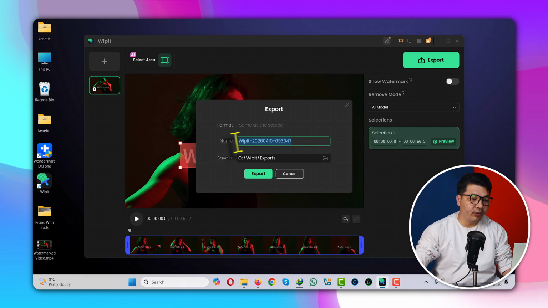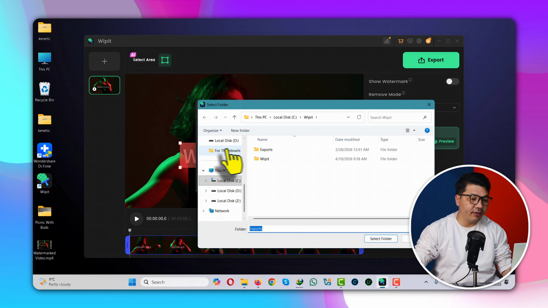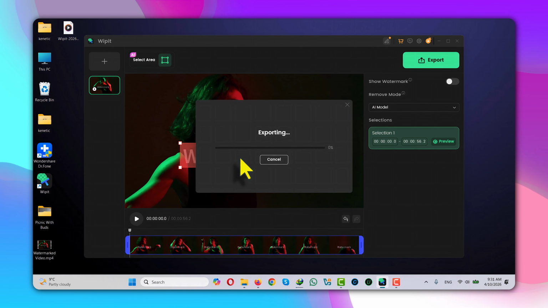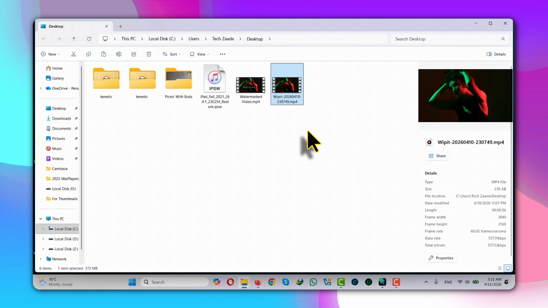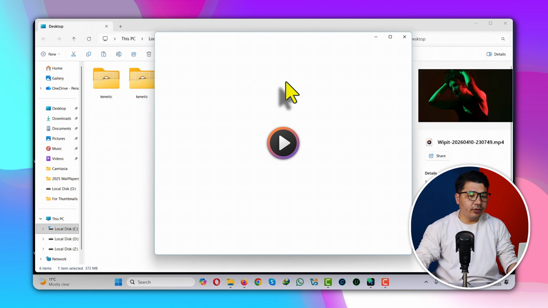Name your video whatever you want, then select the location where you want to save your video. So in my case, I am going to save it on my desktop. After that, all you have to do is click on export. Once the exporting process is completed, the folder you selected will open up by itself. So as you can see, now when you play the video, there should not be any watermark at all.